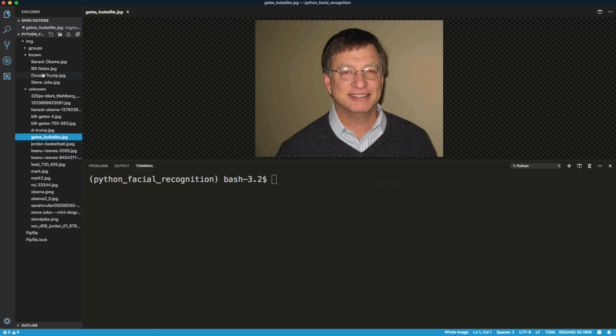What I want to do is run a match on the known and unknown folders and see which of these are actually pictures of these 4 people. We can do that really easily in the command line by just doing face_recognition, and then first putting in the known folder, ./image/known, and then ./image/unknown. Let's go ahead and run that, see what we get.